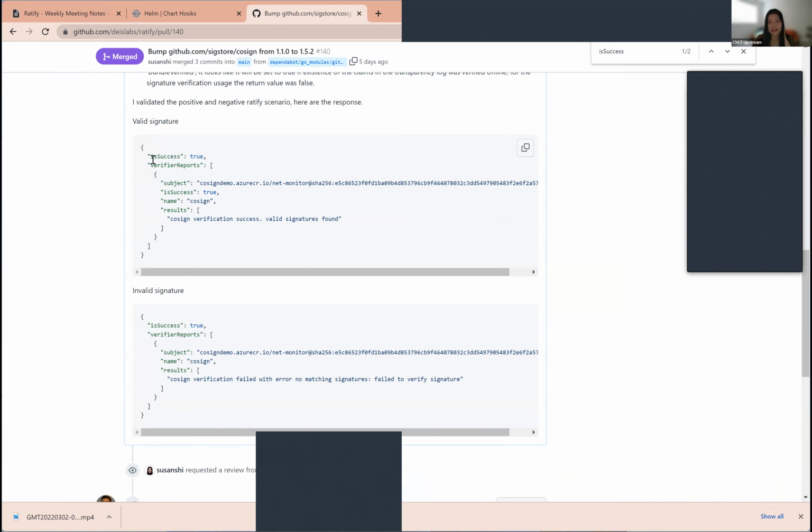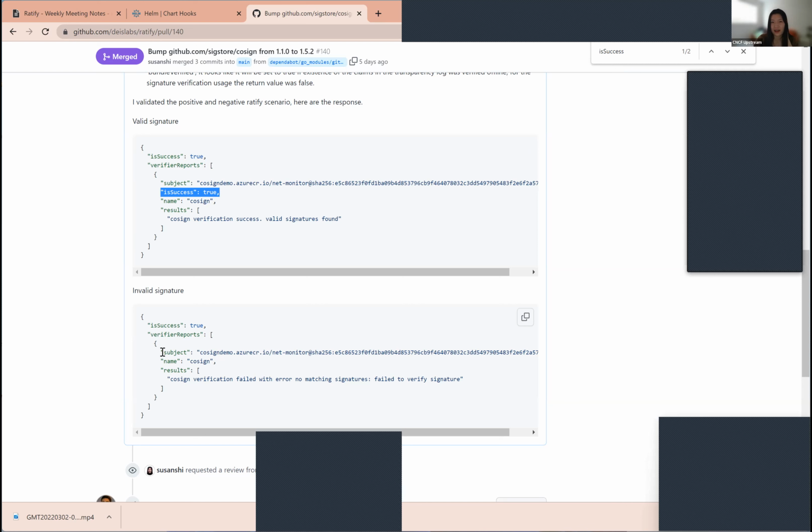This is the success payload, so success on the response is true, and the verifier report also says is success is true. But when we didn't have a valid signature, there was no is success in the verifier report, but the payload says success is true. Is that expected?